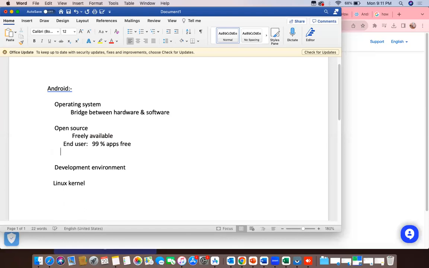Also, we can get updates, we can update our system. For example, if you are a developer, you are getting the dev environment free. Without paying anything, you can get the development environment, because it's open source. That's the reason we are getting it completely without paying anything. It is 100% free.